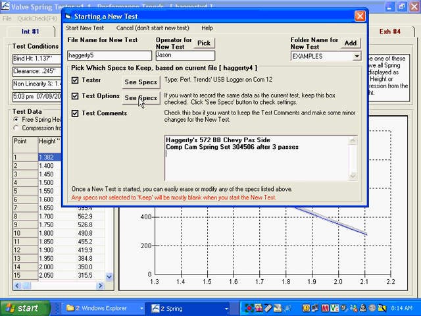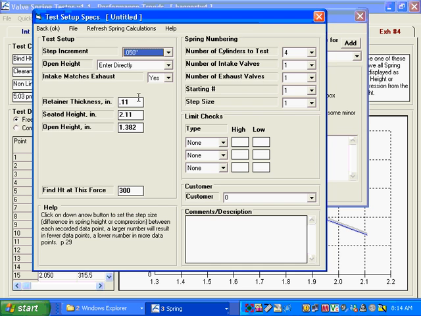And then here we can look and see specs for the test options. Test options give you lots of flexibility in how you want to set up your test. And how many cylinders you want to test, how many intake and exhaust valves, like on 4-valve engines, you probably have 2 intakes and 2 exhaust. Any starting number on the head, let's say like on a Ford on the driver's side, you might want to start with cylinder number 5 instead of cylinder number 1.